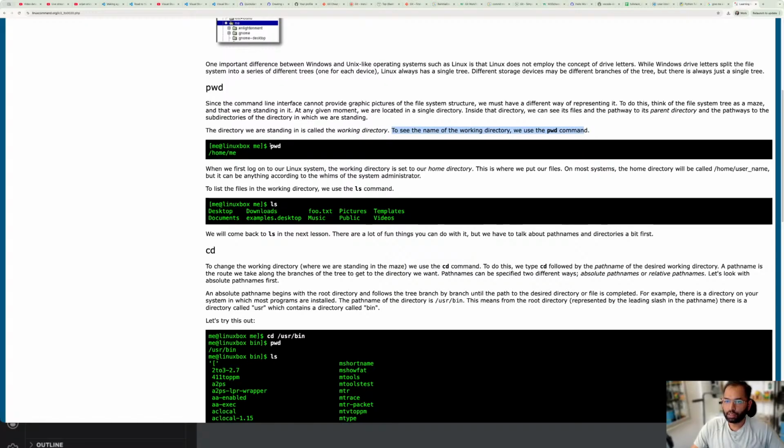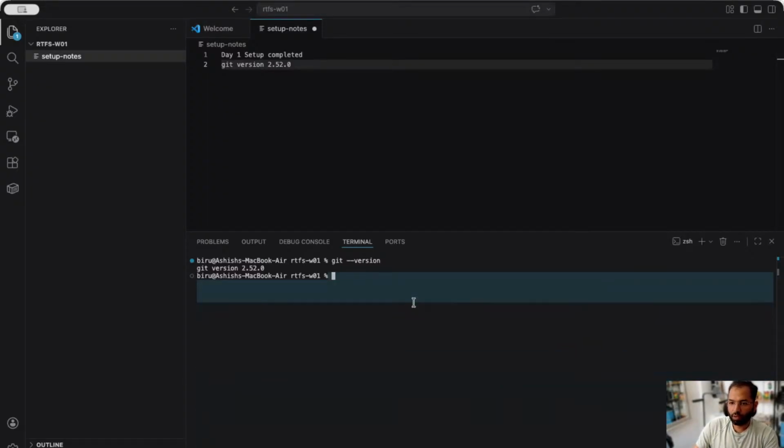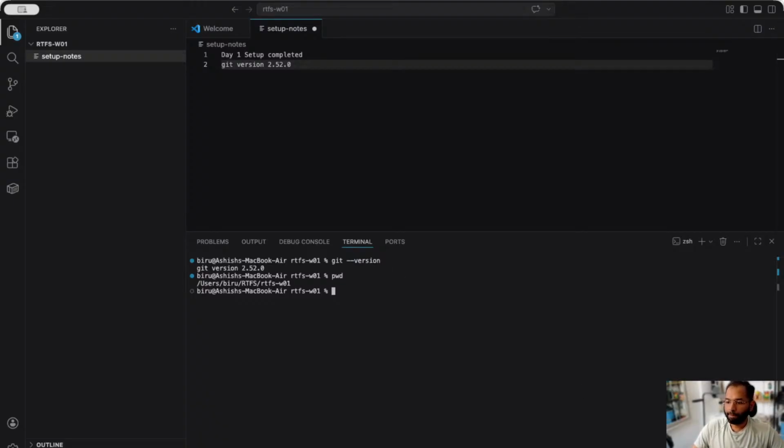PWD, we used it yesterday. If I'll just use it again, so we saw the Git version that was there. If I type PWD, we are in RTFS week 1. The print working directory.